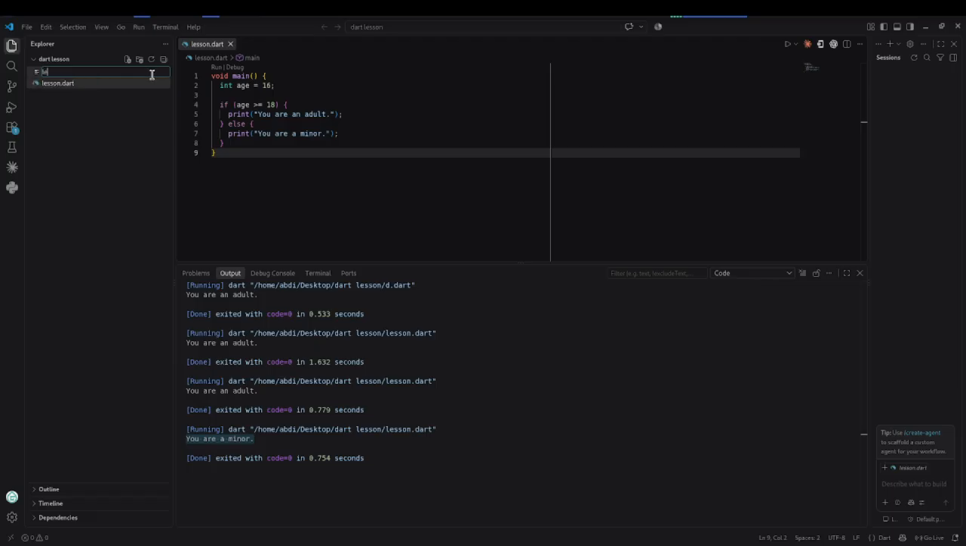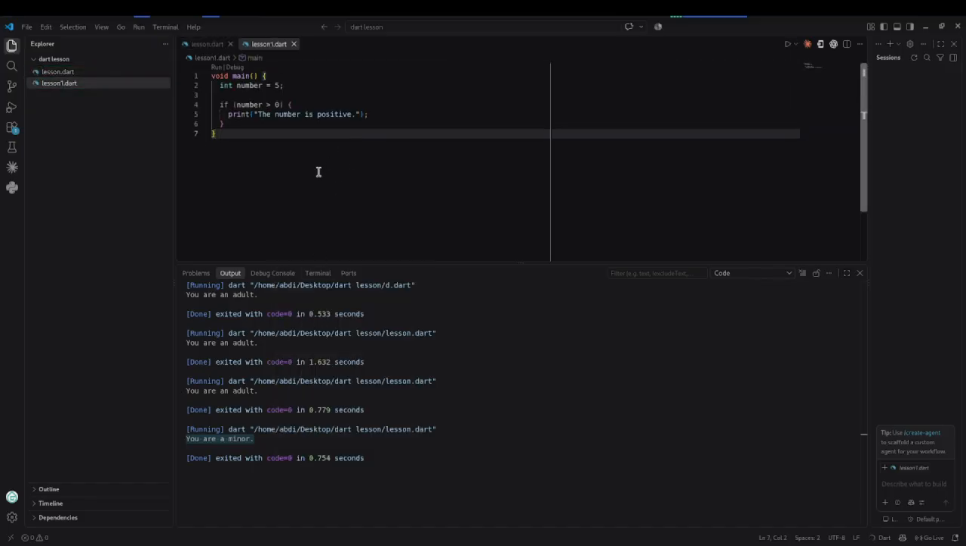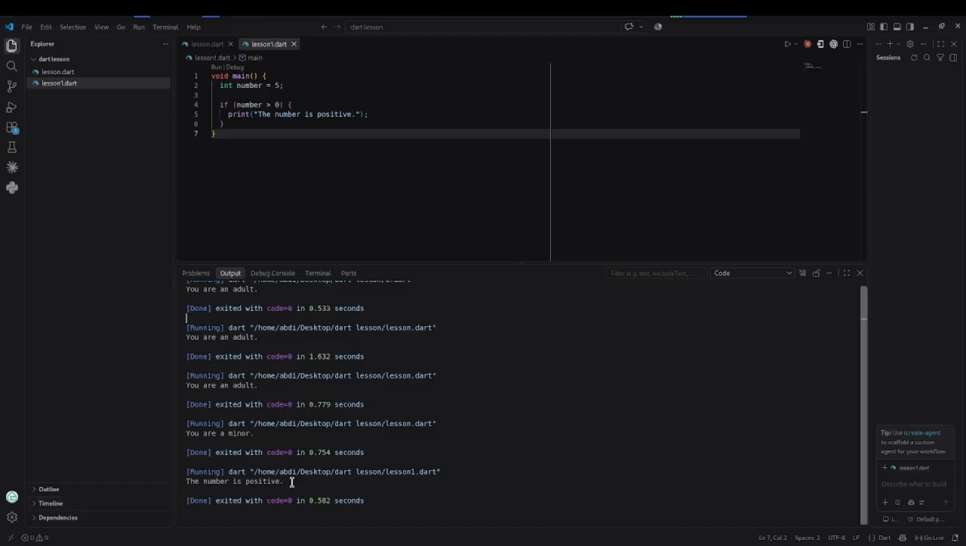Let's delete this or make another project to show you after we end the lesson. Okay, we're saying lesson 1.dart and pasting our code. As you see, this number is 5 and this is the function that takes all operations in Dart, void main. If number is greater than 0, print this number is positive. If we run now, we see this number is positive.